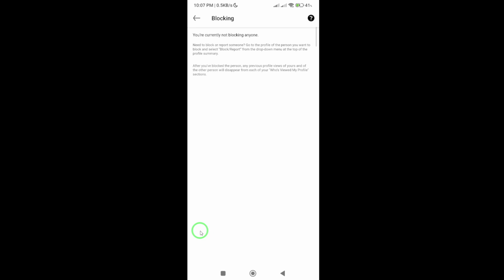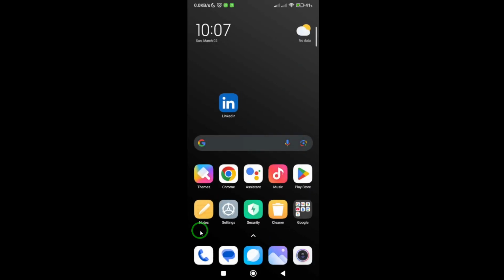If you haven't blocked anyone yet, this list will be empty. However, if you have, you'll see their names displayed here. And that's it. You've successfully accessed your blocked list on LinkedIn. From this page, you can review who's on the list and even choose to unblock someone if needed.